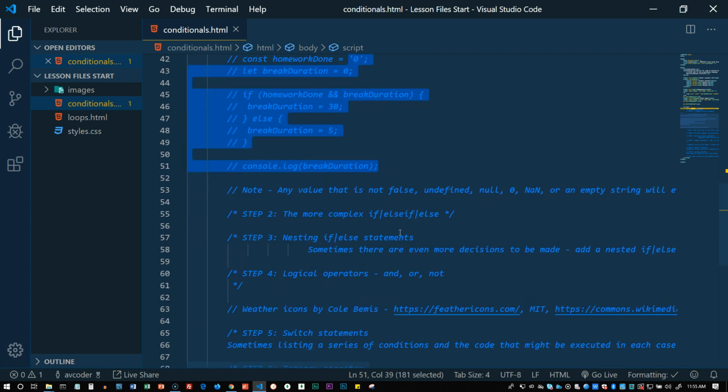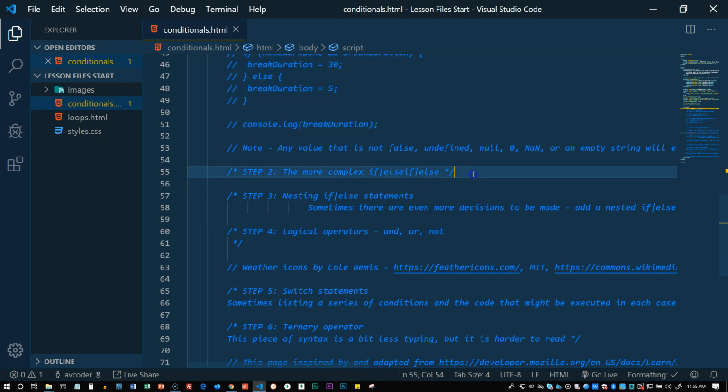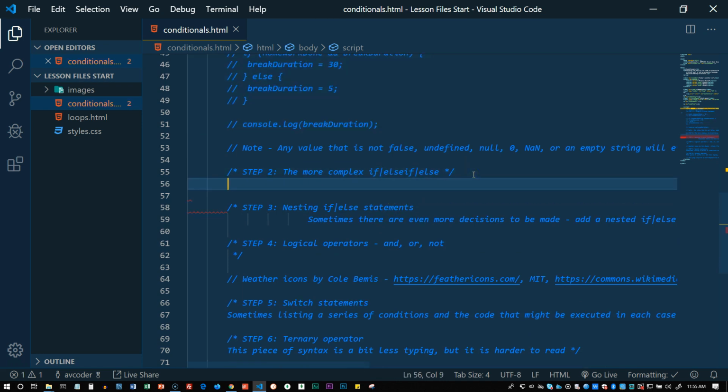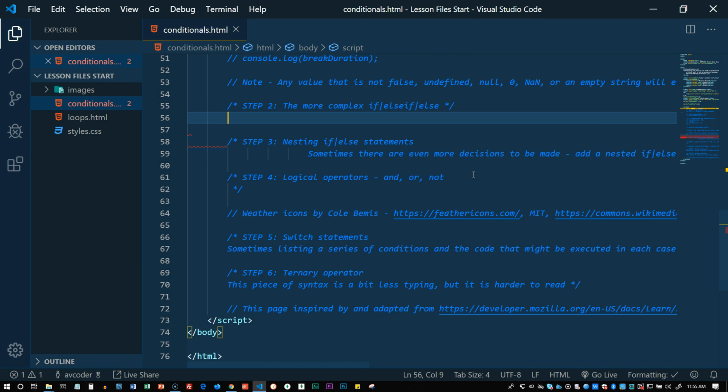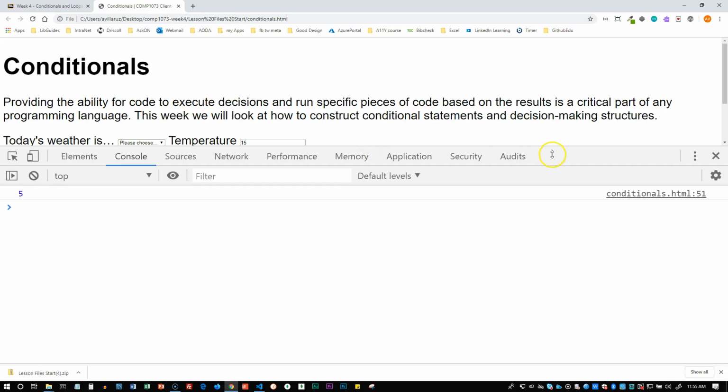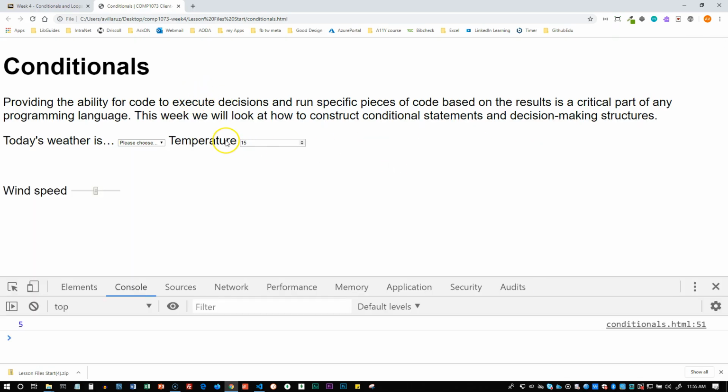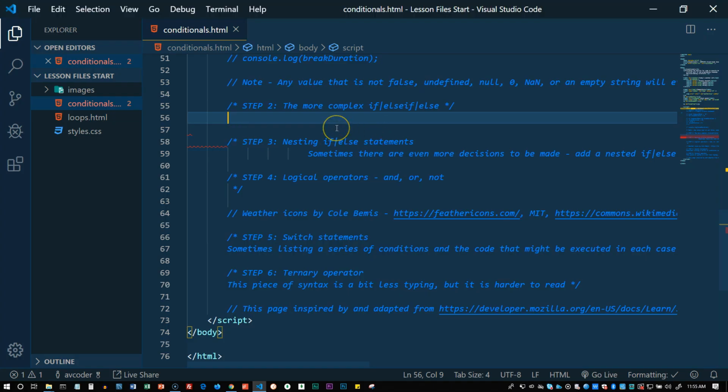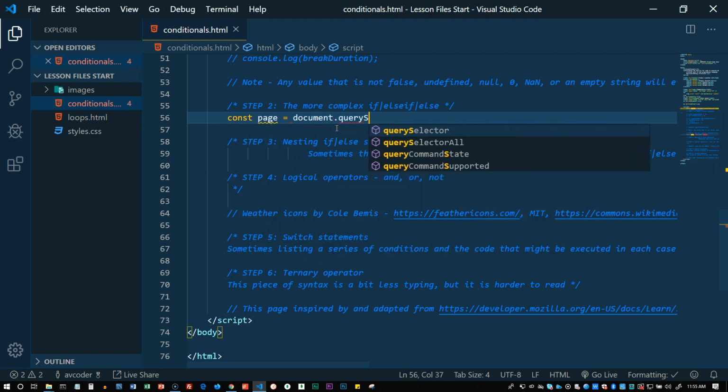Step 2. The more complex if-else structure. What are we doing here? We're going to grab all of these elements in the HTML. Just copy what I'm doing here. We're grabbing a whole bunch of stuff. So const page equals, and we're going to query select a whole bunch of stuff here.